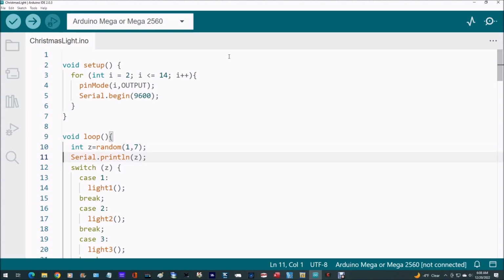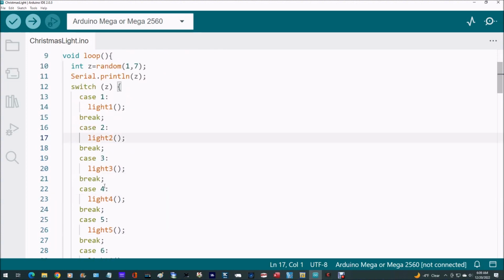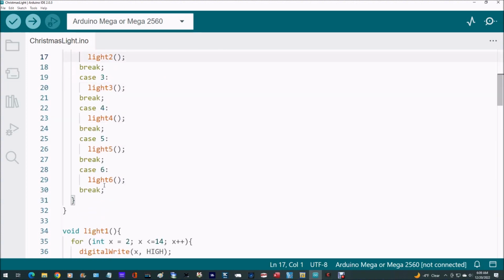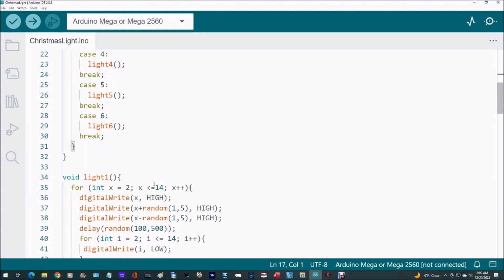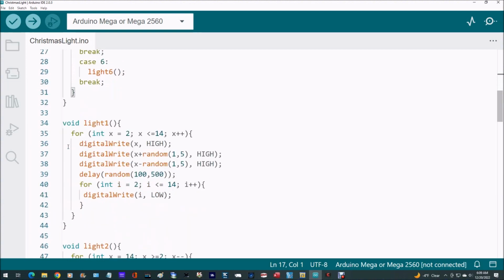And from here I go to a switch case. We're using the random number z here, and I'm calling either light 1, light 2, and so on, all the way down to light 6. These are just names of little procedures I used to animate the lights.